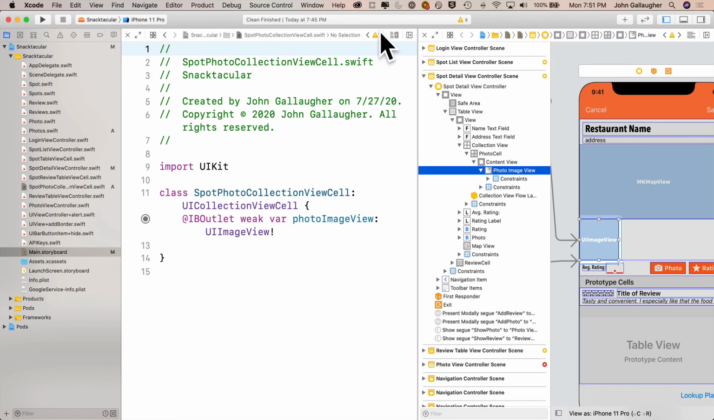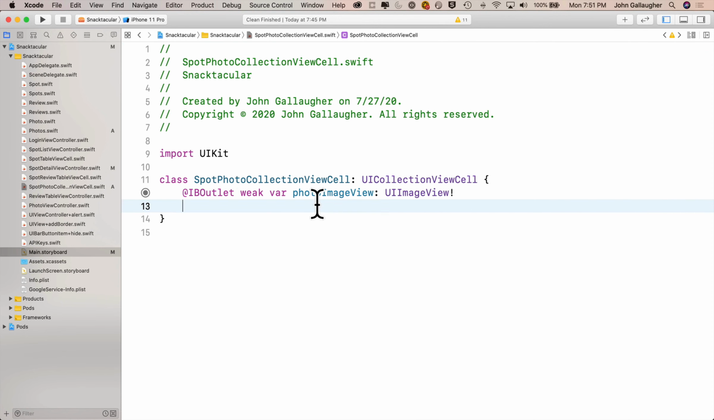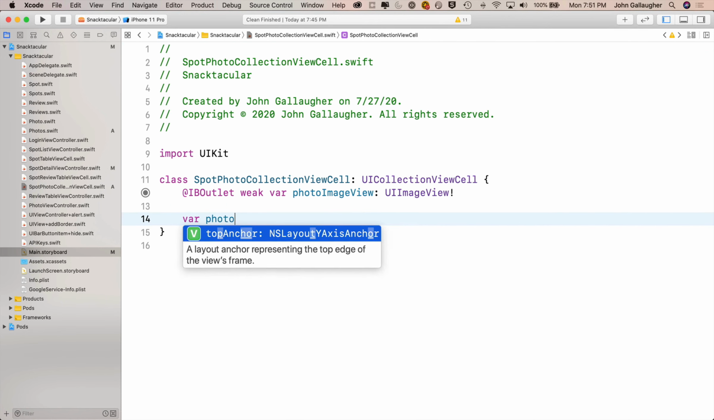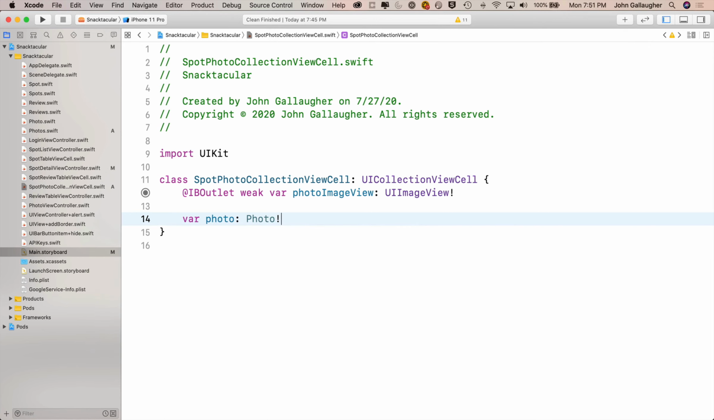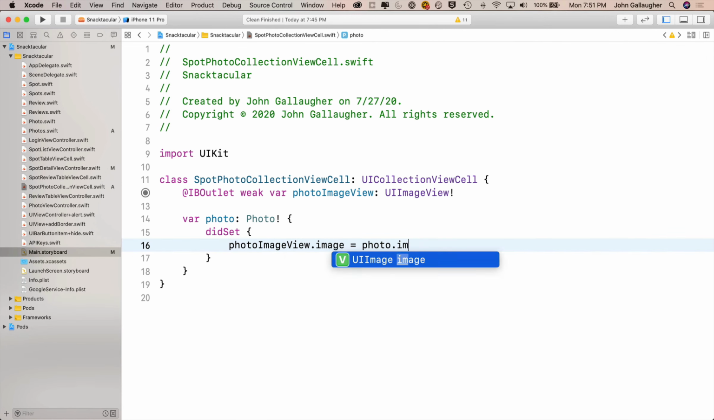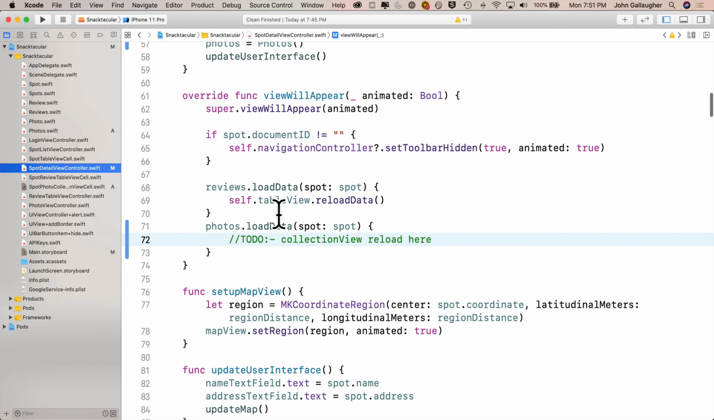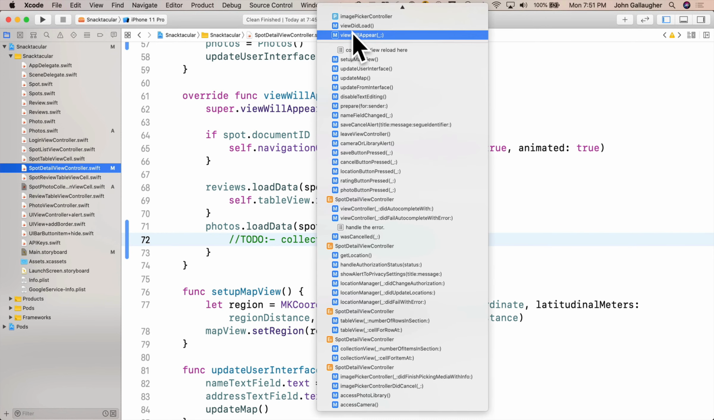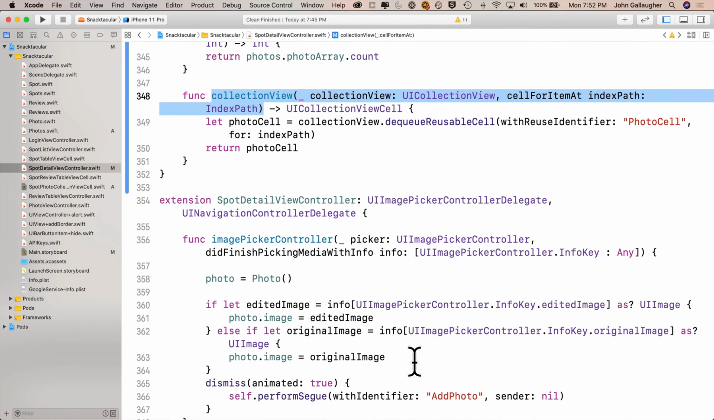Now we can close up our main storyboard. And now let's add that property observer: var photo: Photo!, open and close curlies. We want to put in a didSet, open and close curlies, and then it's just one line. photoImageView.image equals photo.image. And so now we've got a custom collection view cell. Let's make sure that we use it in our code. So let's head back to SpotDetailViewController, and we'll jump bar down to our collection view extension in the cellForItemAt function. And now remember, since this is a custom collection view cell, we need to downcast this dequeueReusableCell statement here.